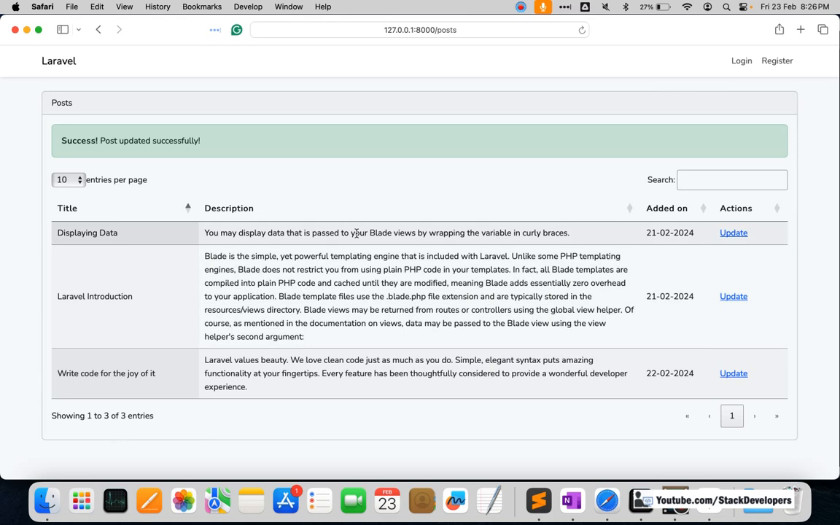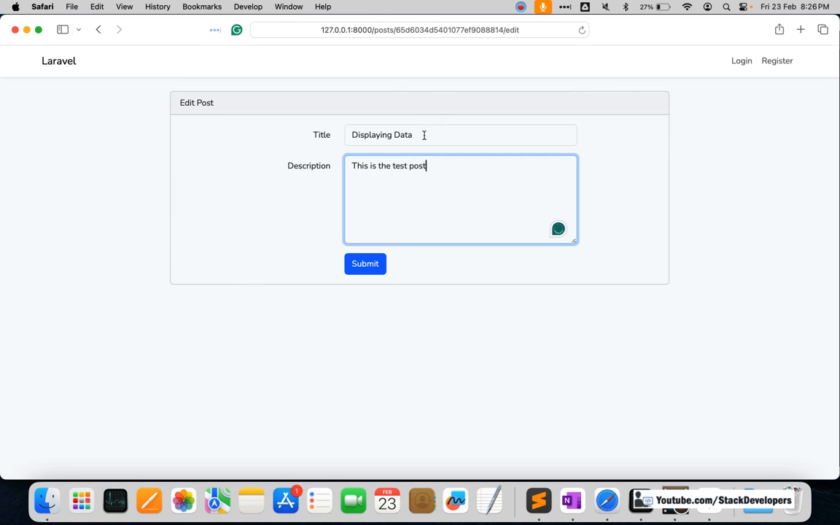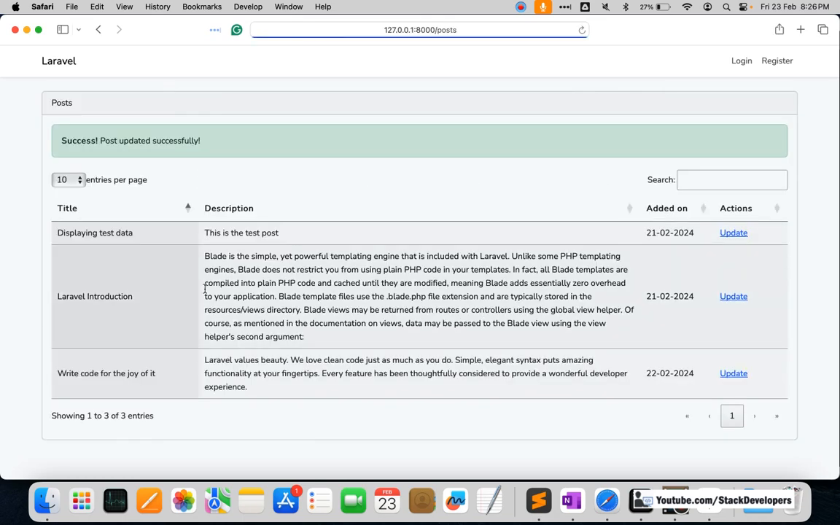We are going to update some other post as well. I'm going to update this one, displaying data post. Click on update, and here also I'm going to remove that empty space. Here, displaying data, or I can show some other thing. This is the test post. I will update it: displaying test data. Click on submit, and you can see we are able to update the data, displaying test data. This is the test post.